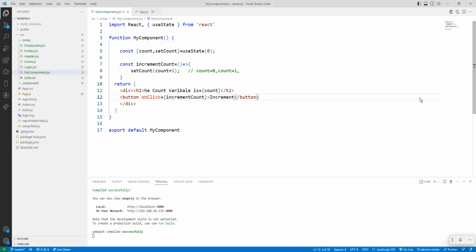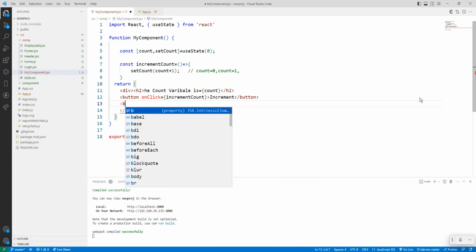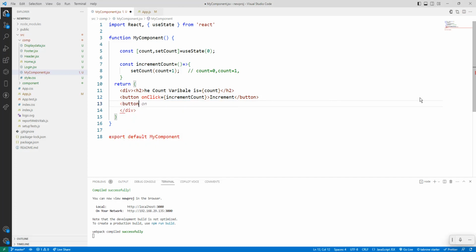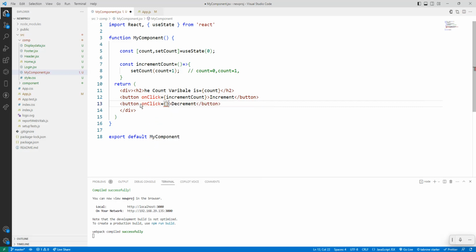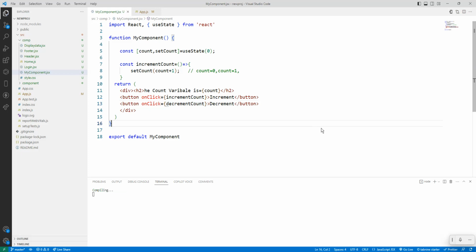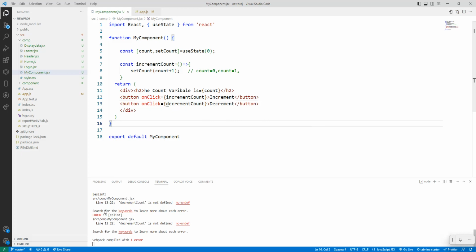So that button will be a decrement button, with onClick decrement count. Okay, save it. So what is the error? Decrement count is not defined.